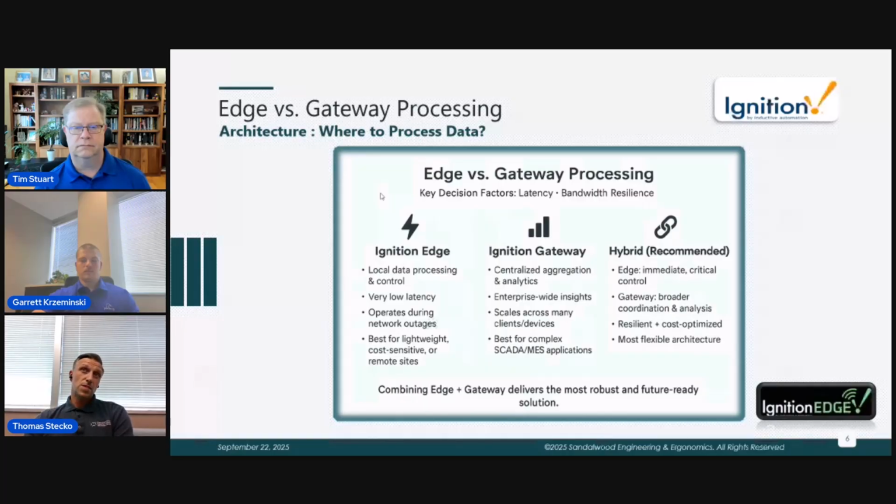When I look at the use cases, like when would I want to use an Ignition Edge platform? I think it would be best for a lightweight application with legacy equipment that might be remote or have very poor network connectivity. So if we lose internet or we have low bandwidth, we can store data. And once the connection is back up, we can send that data back to the central server.